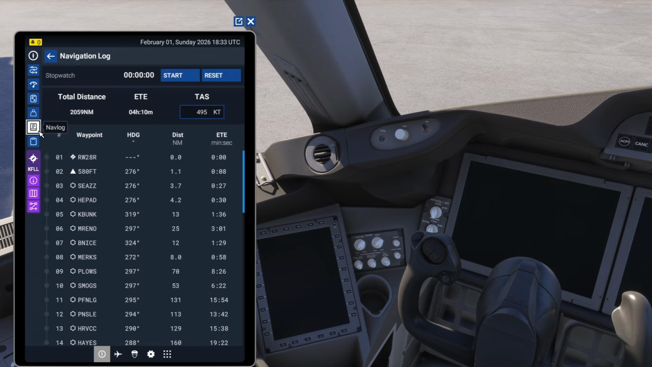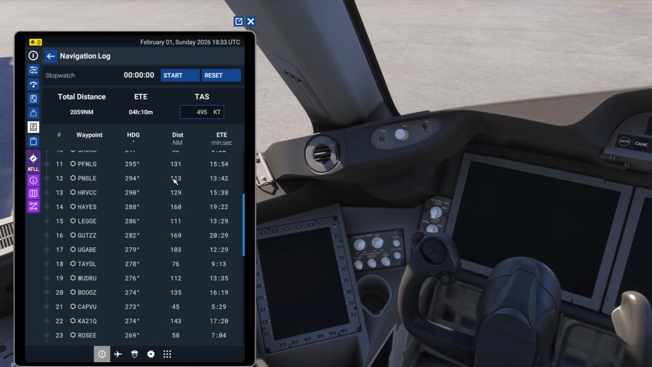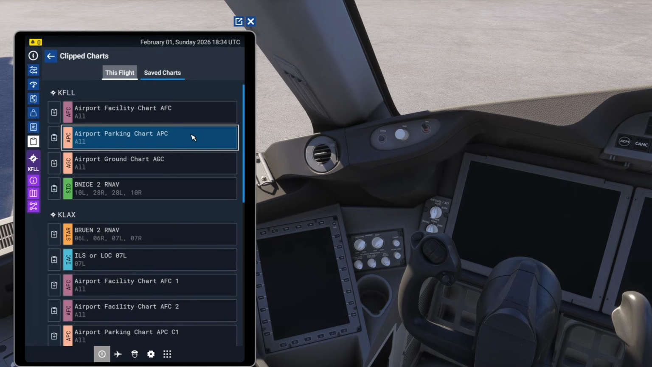If you want to have a navigation log, you also have it available in the EFB, because you can press the nav log option. That shows all the waypoints, including the distance, heading and the ETEs to those waypoints, from one to the other one. Pretty nice. You can use your stopwatch if you want.